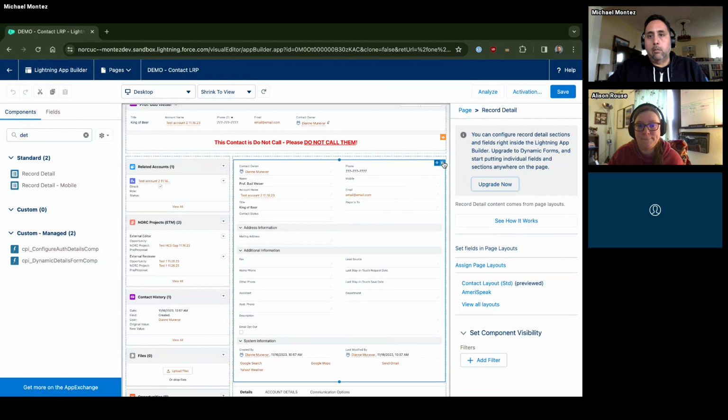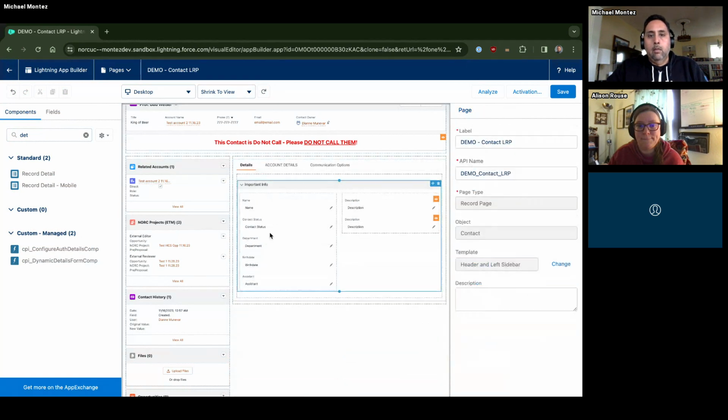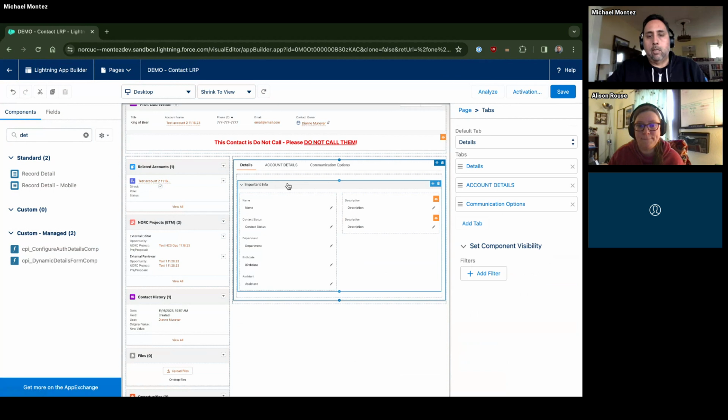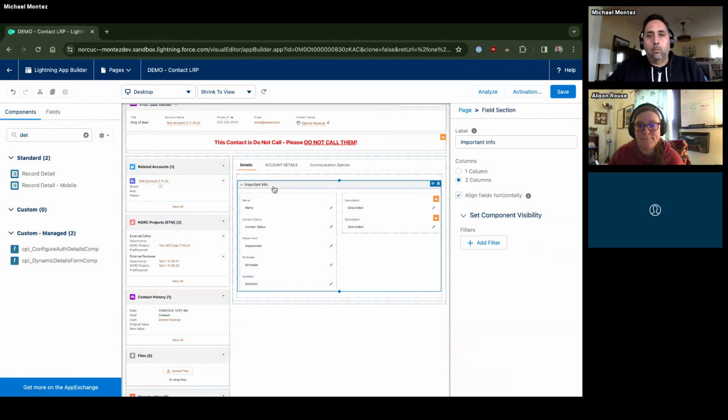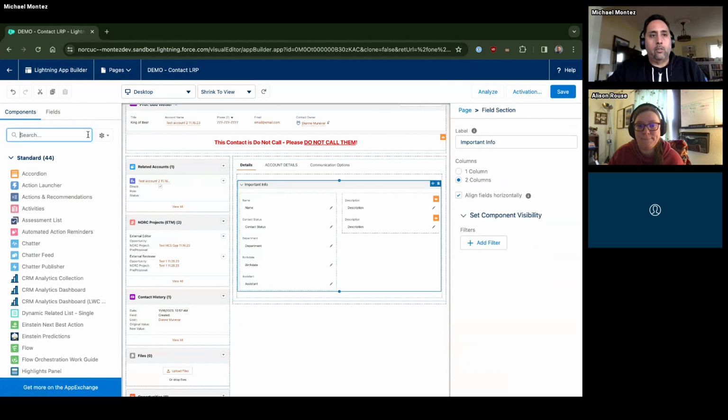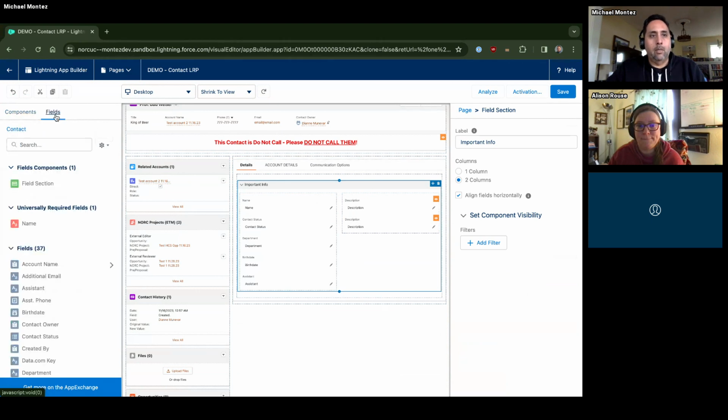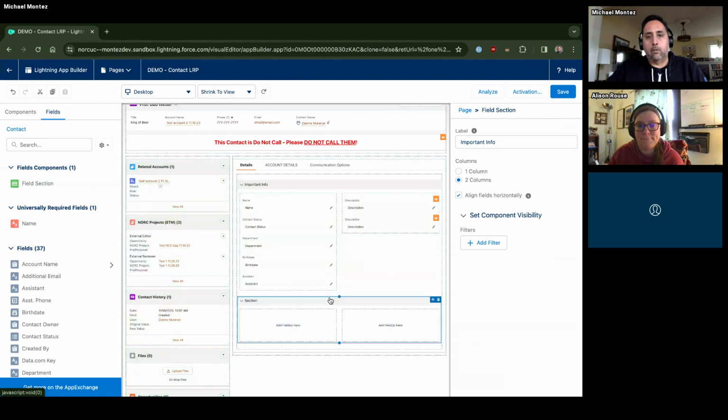I'm going to do this. And what I've actually built over here is my new details section. So here's my details. And this is called important information. And this important information is a field section. So you have to go to fields and field section. And I could drag over a new field section if I wanted to.